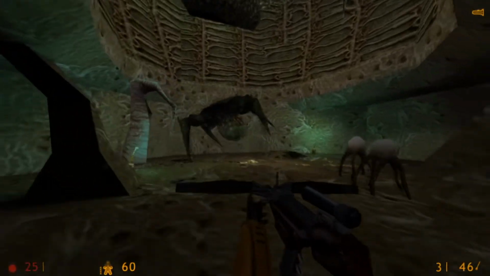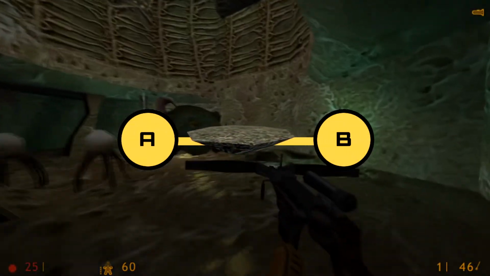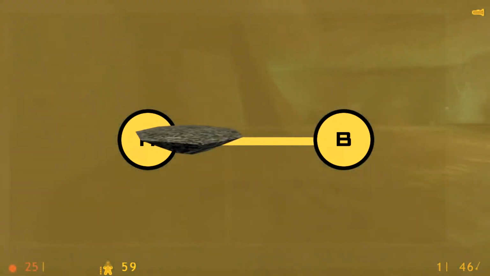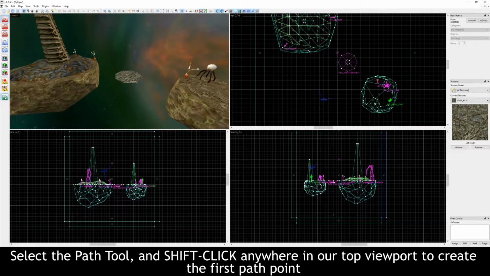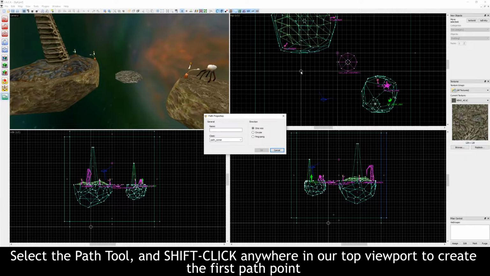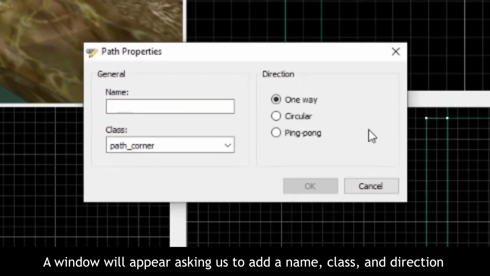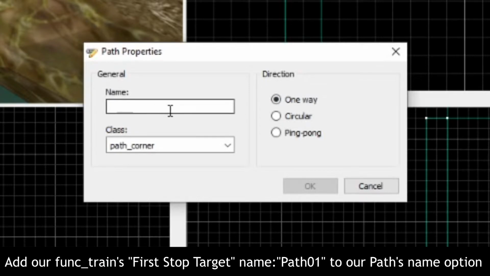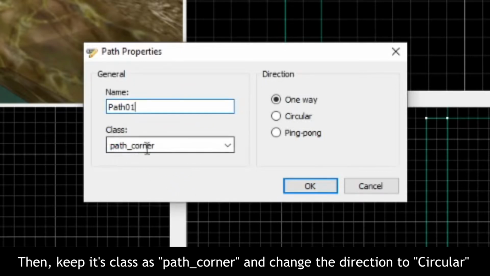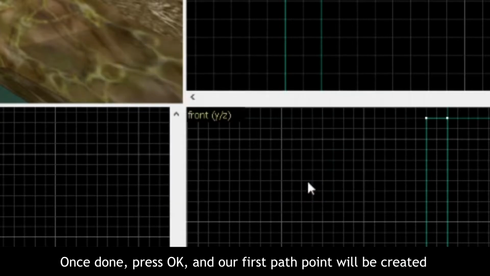We are now going to proceed to set up a couple of path points for our func train to travel between. Let's select our path tool and create our first path point by holding down Shift and left-clicking somewhere in the top viewport. Before being created, a window will appear asking us for a name, class, and direction. Let's add the name of our func train's first stop target option, Path01, to its name option. Then, keep its class as the path corner and select circular for its direction. Once done, press OK and our first path point will be created.